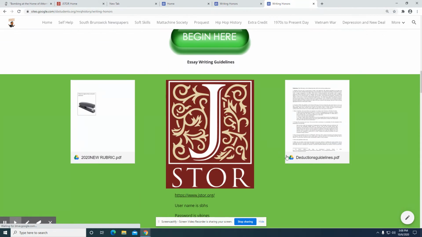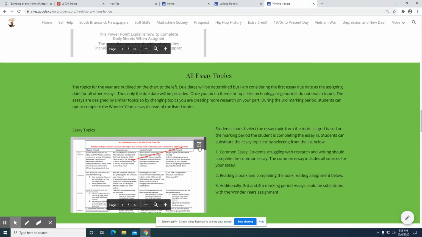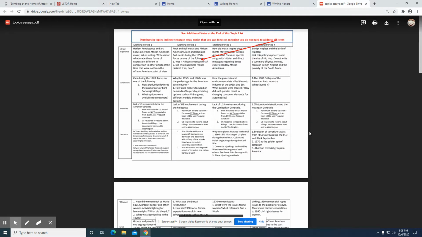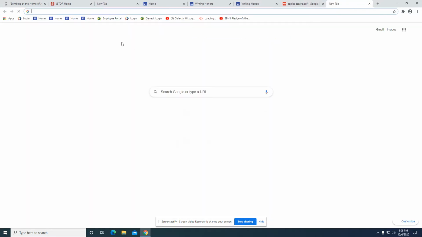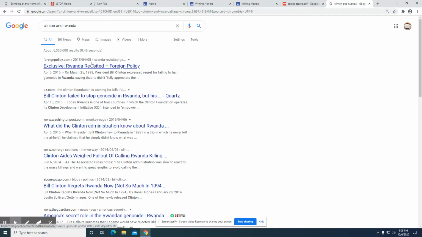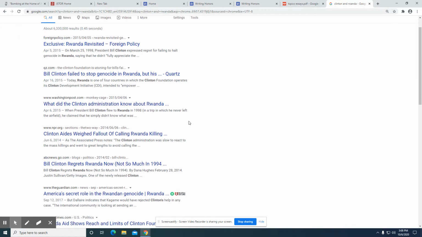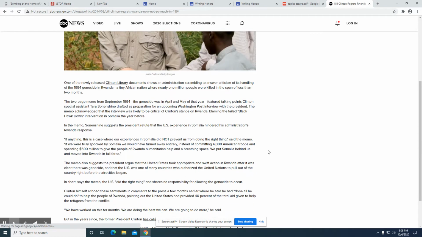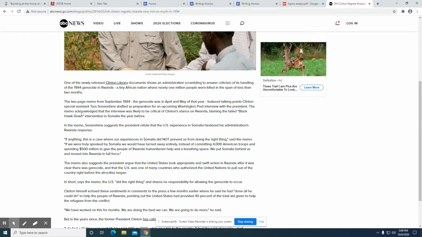So let's go to the essay topics. If you have something on the Clinton administration, now it's asking you about Rwanda. We can just start there. Here we have ABC News, Bill Clinton regrets Rwanda now. And maybe you read this article and come across this phrase, Black Hawk Down. So maybe that becomes the next thing that you search for.